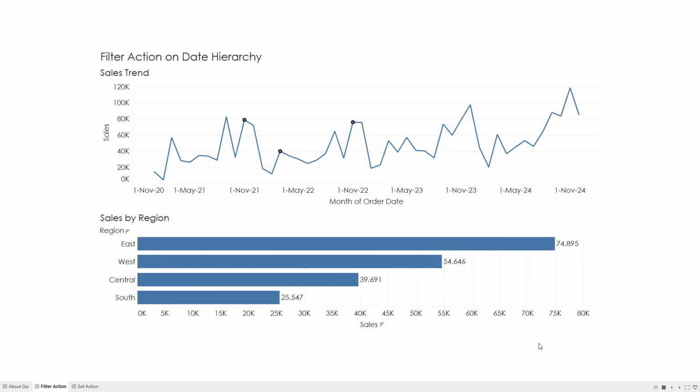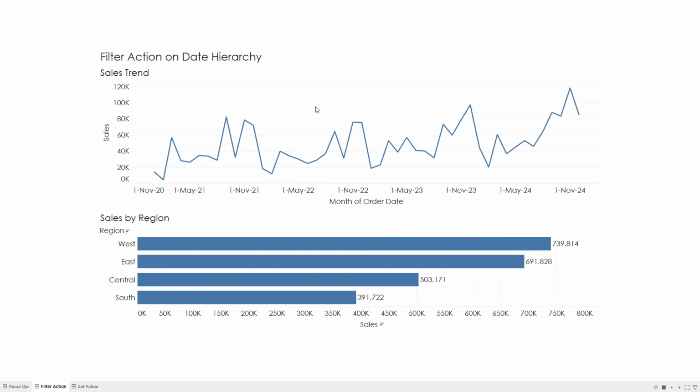How am I achieving it? I'm using filter action, and that filter action is making the sales dollars in the bar chart interact with my choices. When I unselect all the marks in the trend chart, the filter action is going to then reset, and the bar chart below will show the total sales over the years broken down by region. This is dashboard 1, option 1.